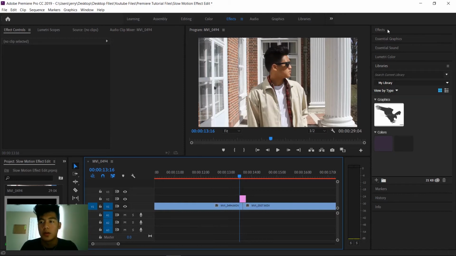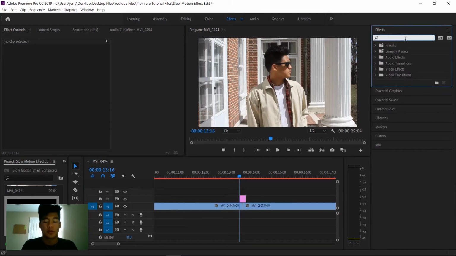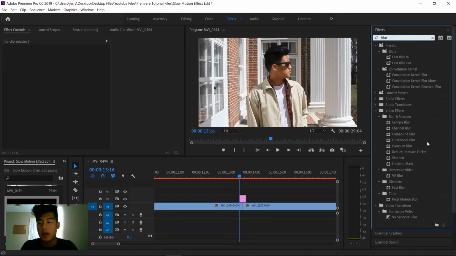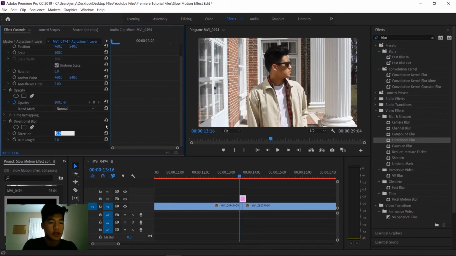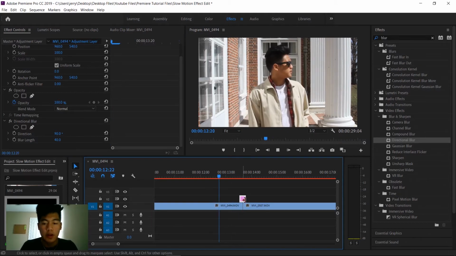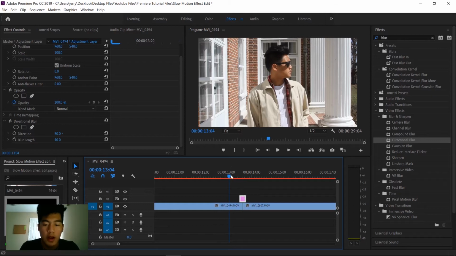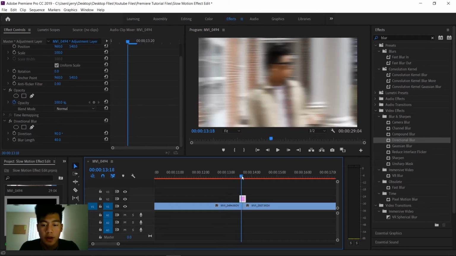And we're going to go to Effects and add a directional blur effect. So we're going to look at blur and drag directional blur onto the adjustment layer. For the settings, we're going to put the direction as 90 degrees and the blur length would be 40. As you can see, when we play the video, we get to the points where the videos are underneath the adjustment layer. Those effects will be placed on the videos right here.